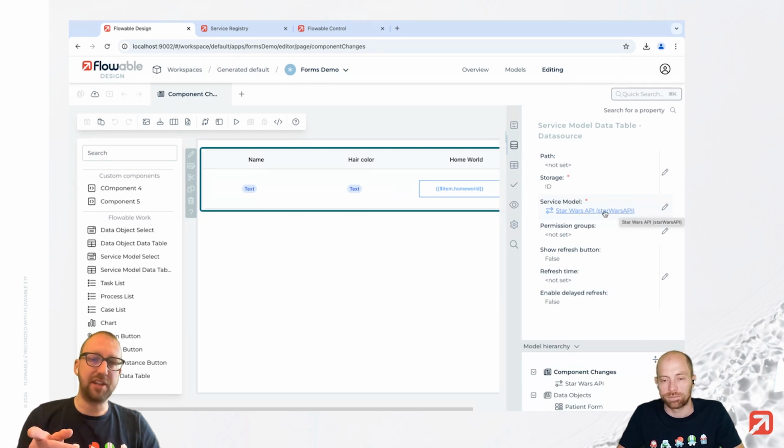Cool. And this is a data table, but it also works for selects, right? We also now have a service registry bound select component. Exactly. That is here as well. You see it actually here on the left-hand side.